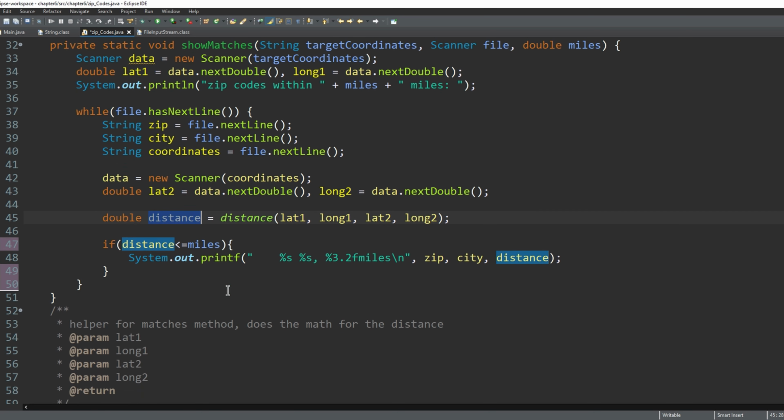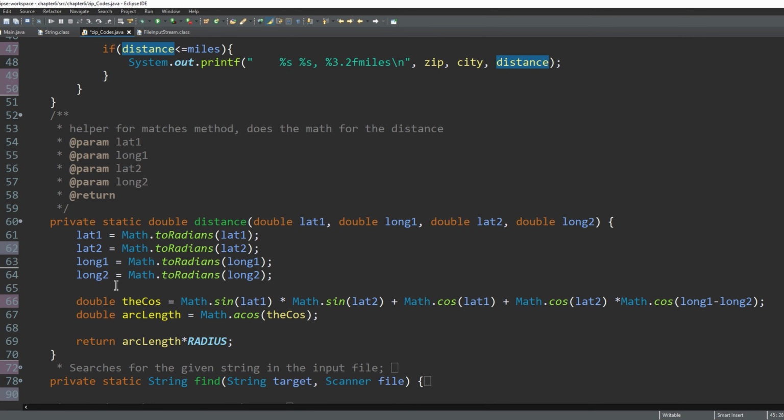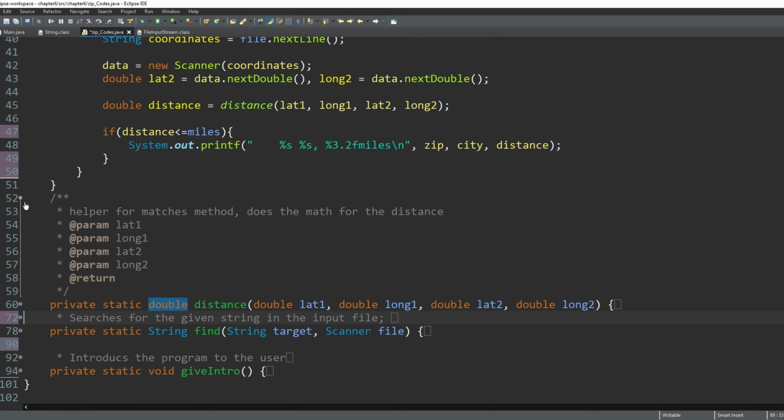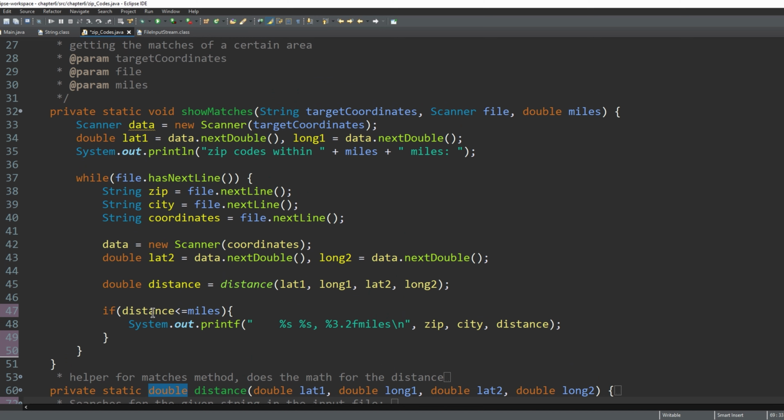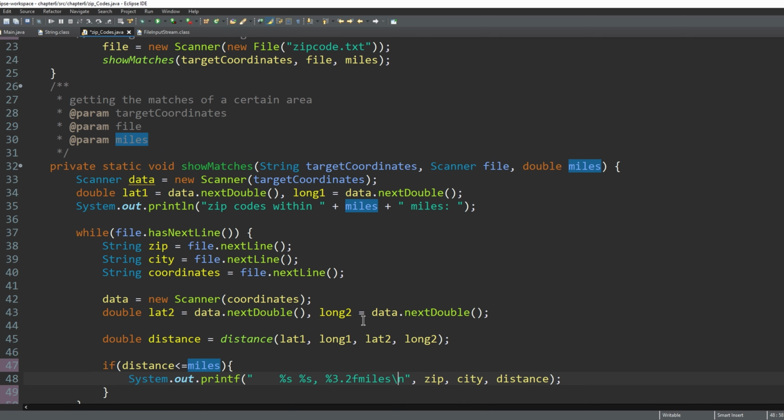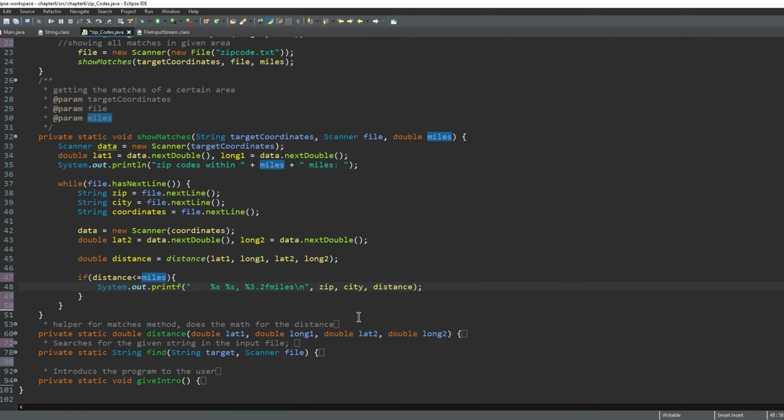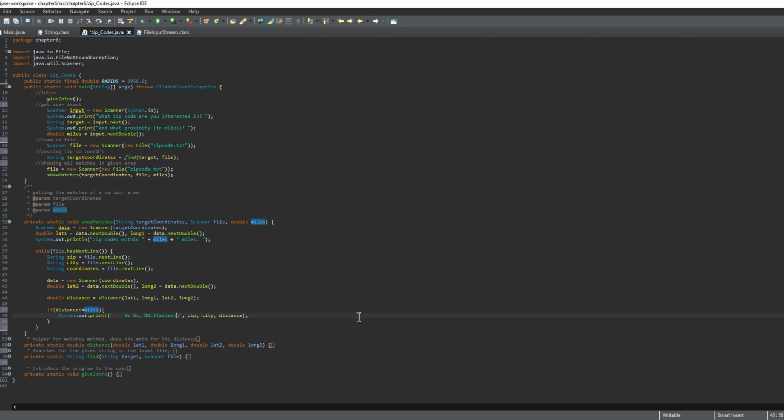If we look at our distance method, this is just the math for it. This is all basically just a formula, and we're storing it inside of a method here. So we can collapse this and go back up here. And if the distance that's being returned is less than or equal to our miles, we're printing this out. This is our printf statement, because we need to format this for our zip, city, and distance. And this is the program finished. This is all the code that we wrote, and this is the methods collapsed for it as well.